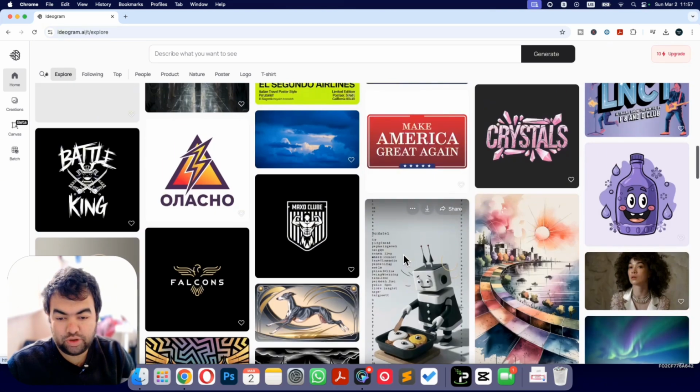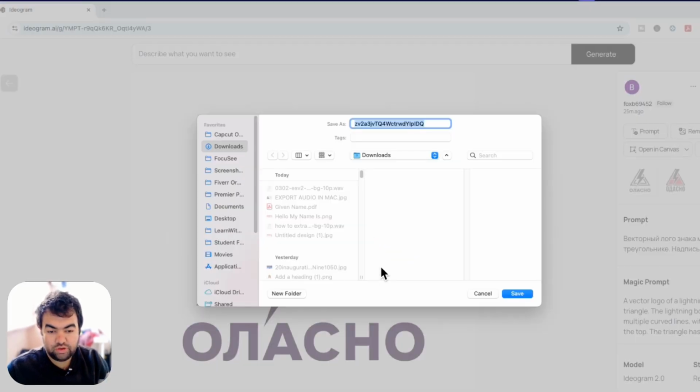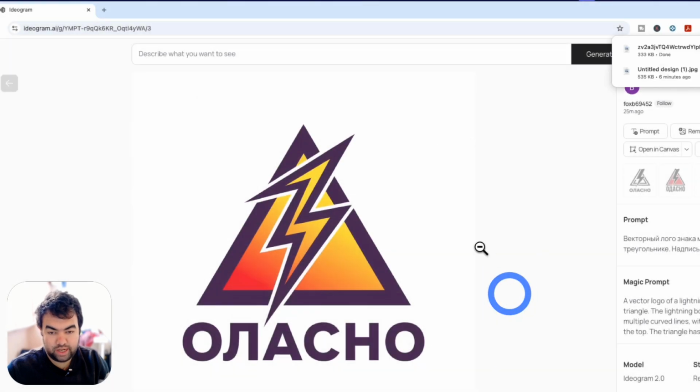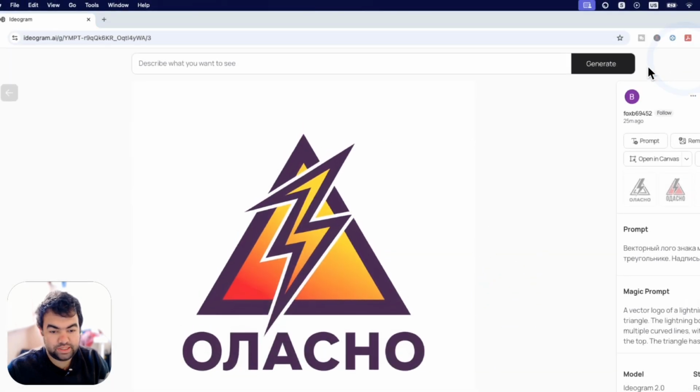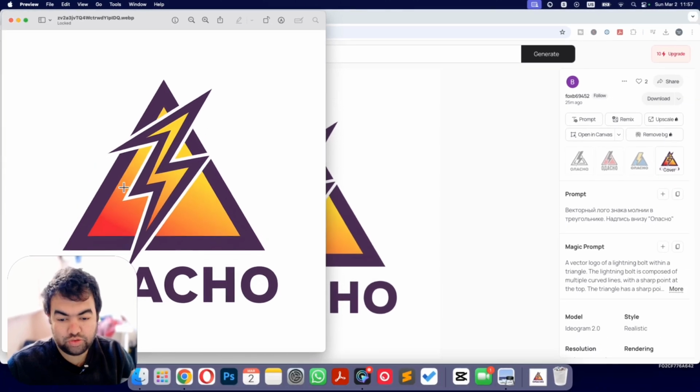So for example, let's say we want to use this image. This is a generated image, and if I just click and save this image, you will see that this will not be a transparent image. It will be a JPG or other format image. As you can see, this has the white background, but we want to remove the background.